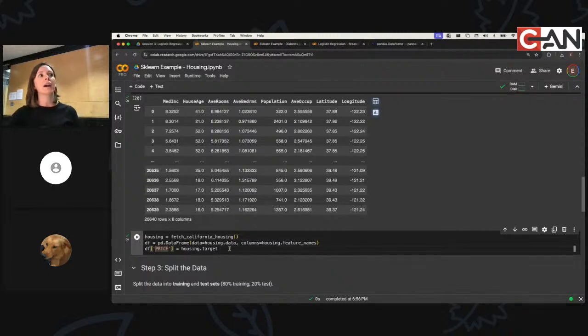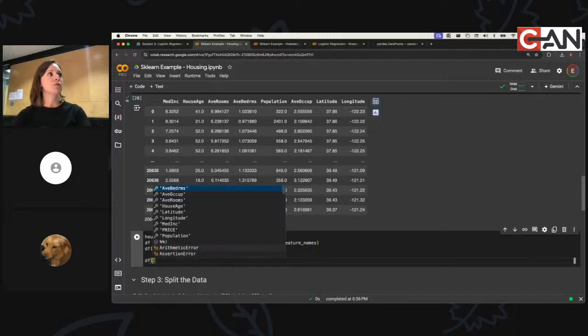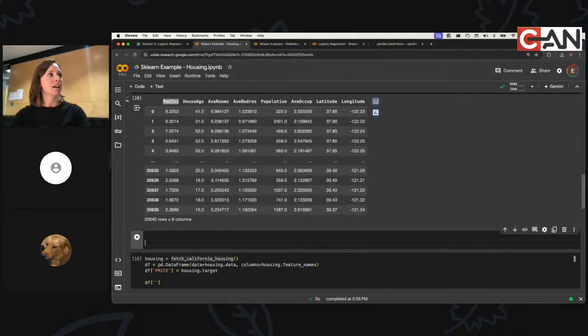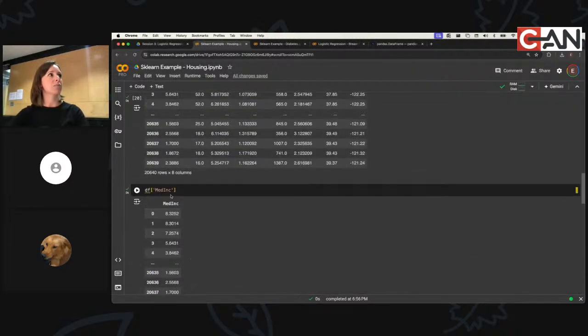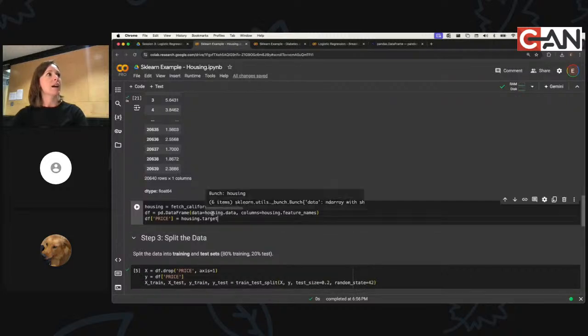And in Python, the way that you add a new column is you do df, and then you index into the column of your data frame. So fun fact, if you just wanted to look at median income, we could do df at this, and it would give us that column, right? The way that you make a new column is you take that exact same syntax, select a new column, but if there's nothing with that name, it will create a new one, and then you assign it some values. So df['price'] = housing.target.